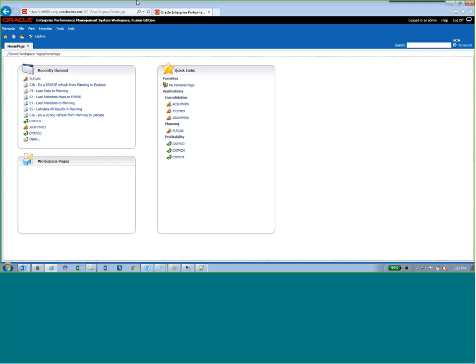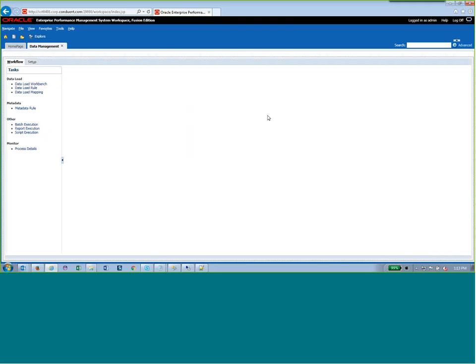Okay. So in order to access the FDMEE environment, you'll have to actually go into Navigate, Administer, and then Data Management. So why they call it Data Management and not FDMEE or Financial Data Quality Management Enterprise Edition, I don't understand.